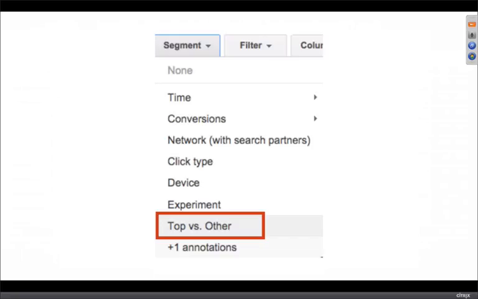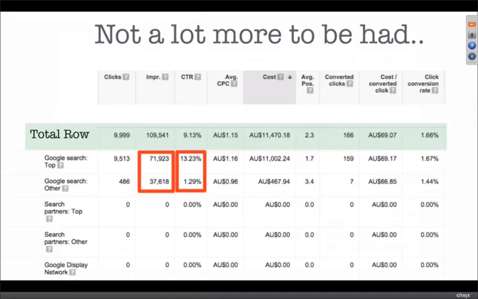Now if we see something like this, my Google search top, over on the left, I've got 72,000 impressions showing in the top spots, and when they show up there I get a 13% click-through rate, and I've got around 37,000 showing on the right-hand side. Obviously a much lower click-through rate on the right-hand side, and that's about what you're normally going to see. You're going to see around 10 to 15 times the difference. It's amazingly consistent over all industries. The numbers might change. It might be 0.5% compared to 5, it might be 2% compared to 20, but it's usually going to be around 10 to 15.